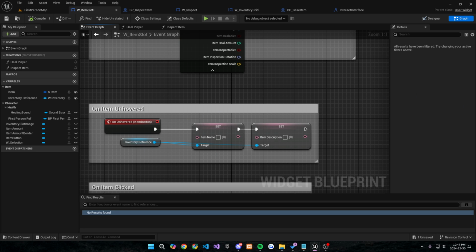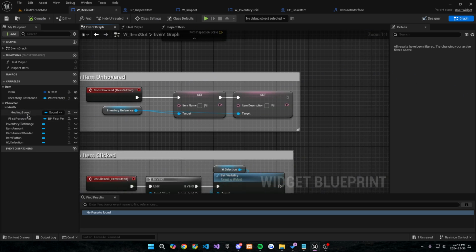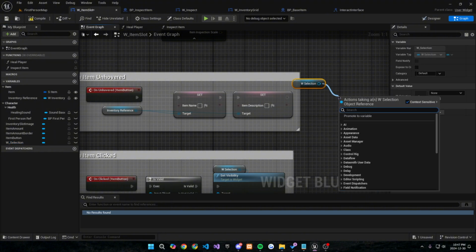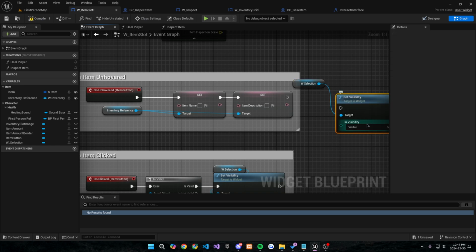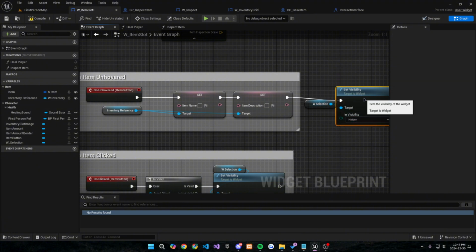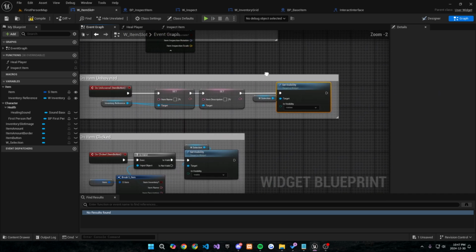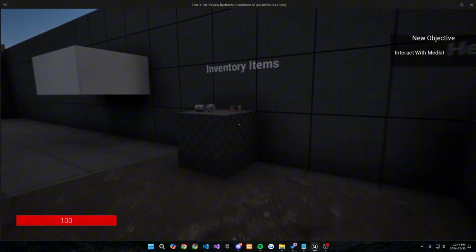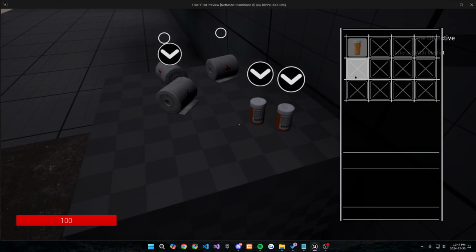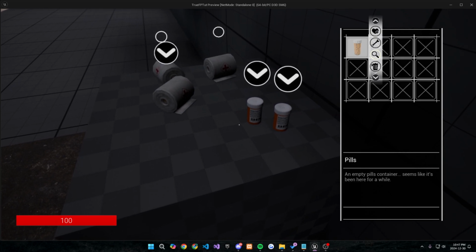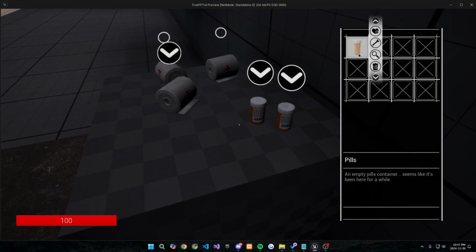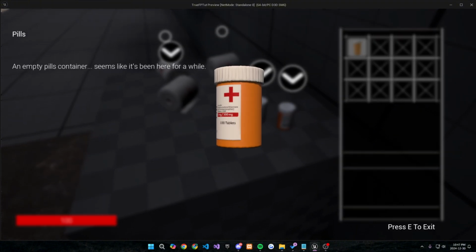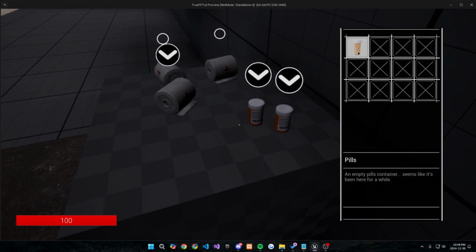But on unhovered, we're going to want to change the widget selection to now be not visible. So set visibility, and we'll change it to hidden right here, and that should fix that issue that we just saw. Now if I go over something and collect something first, and then go off of that, you can see that it works the way that it's intended. It's supposed to show like this, and then if you go off of it, it goes away. So this works exactly the way we want it to, which is great, and we can still interact and inspect our item, and everything works exactly how we want.